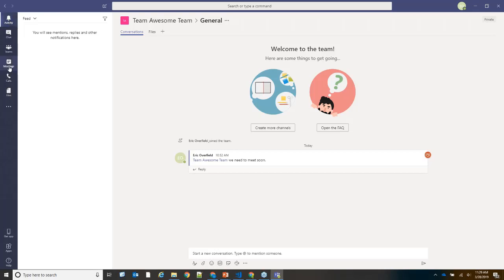The meetings and the calls, I think that's a little more self-explanatory. You've got your calendar of meetings that will be coming up, and then any calls. Your files is the files that are stored for you in SharePoint. And there's some other really cool things.